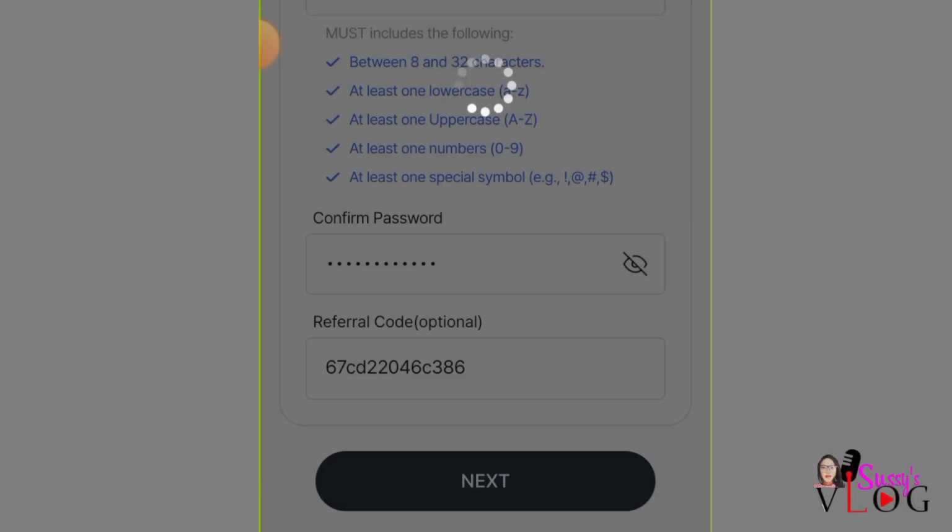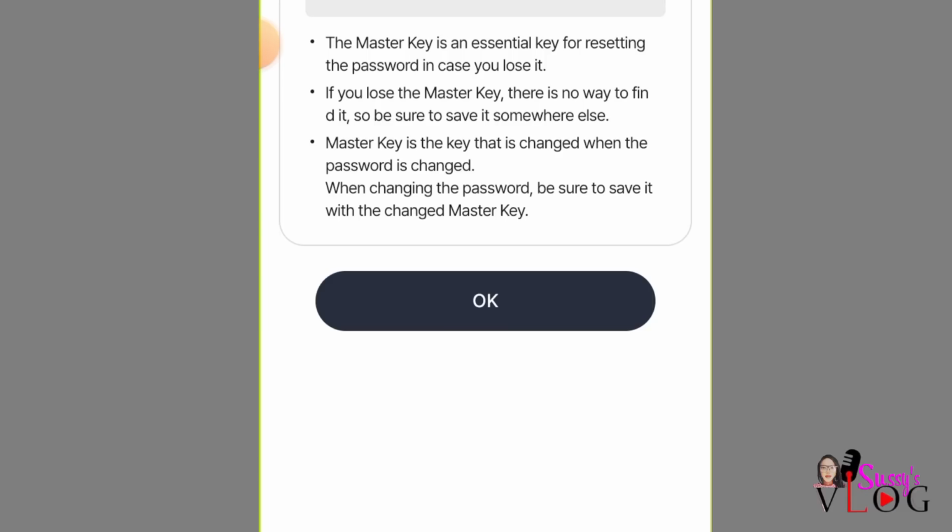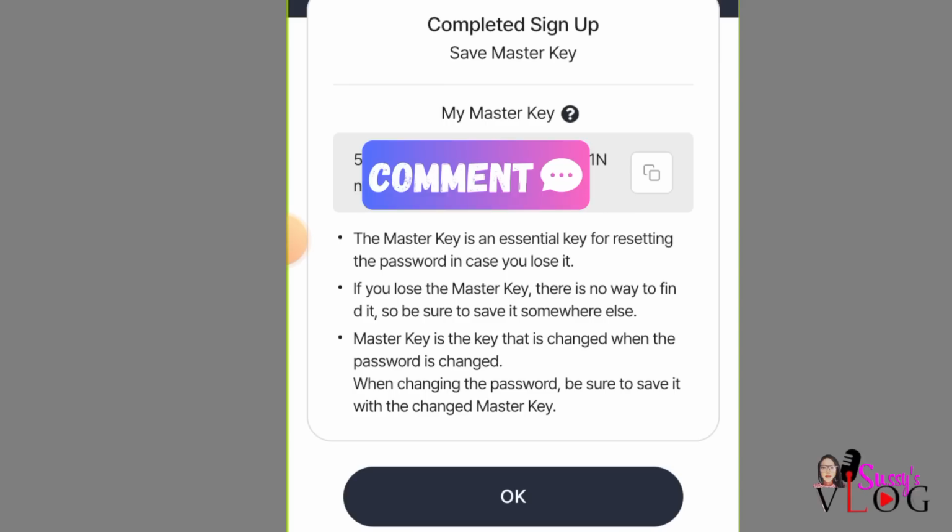So this one I'm doing where I'm signing up is step 2. Allow it to load, allow it to do its thing, and then it brought me here. So your master key: completed sign up, save master key. Master key is an essential key for resetting your password in case you lose it. If you lose a master key, there's no way to find it. So this is my master key. I'm going to blur this.